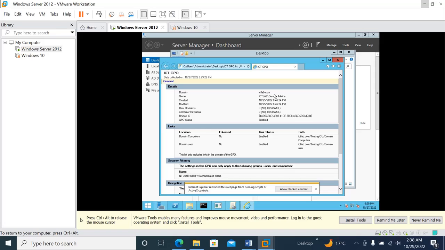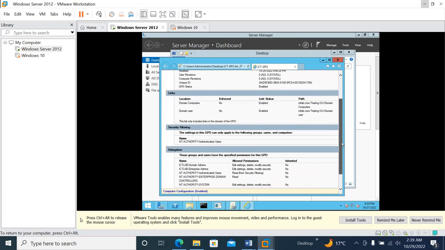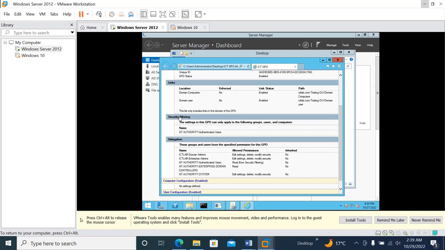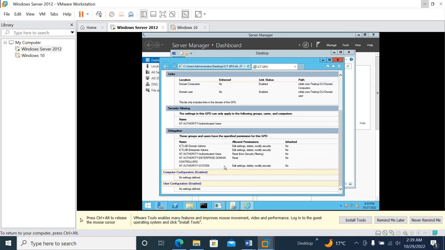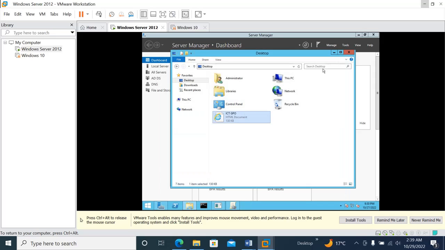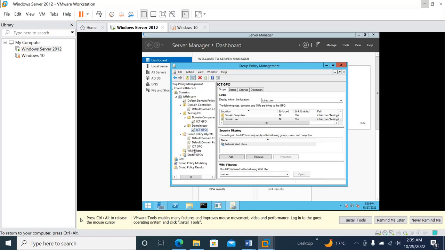Domain is ictlab.com, owner is ictlab domain admin, and you can see the GPO is applied to two locations, domain computer and domain user. And next here you can see security filtering, and from here you can see computer configuration. It's enabled and user configuration is also enabled, but there is no setting right now. So I'm going to close it now.